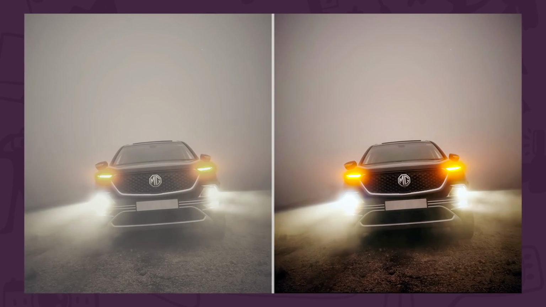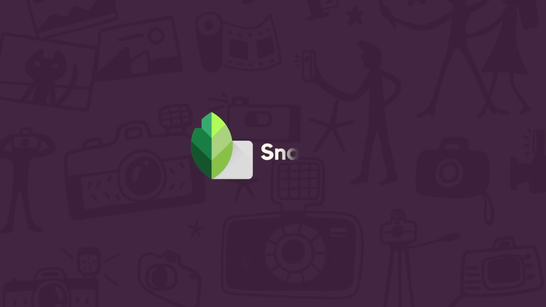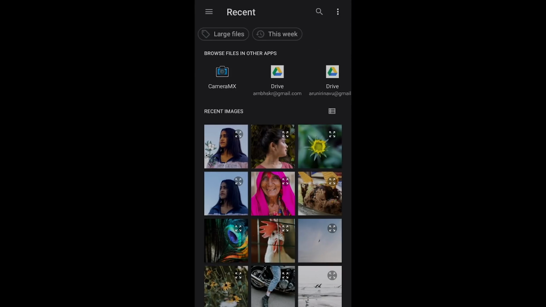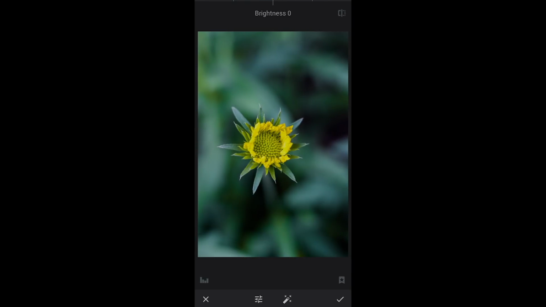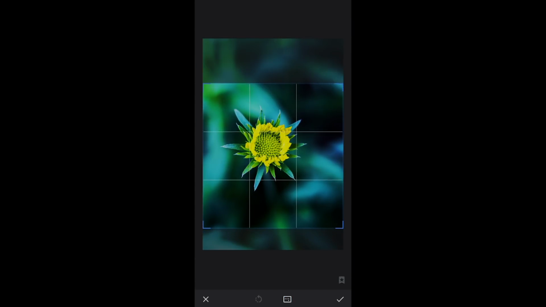So let's have a look at some of the best editing apps that are available online for free. The most popular one is Snapseed. It's a Google-owned editing app with over 28 different editing tools, which makes it super powerful. It's hugely popular because of its really simple, user-friendly interface.